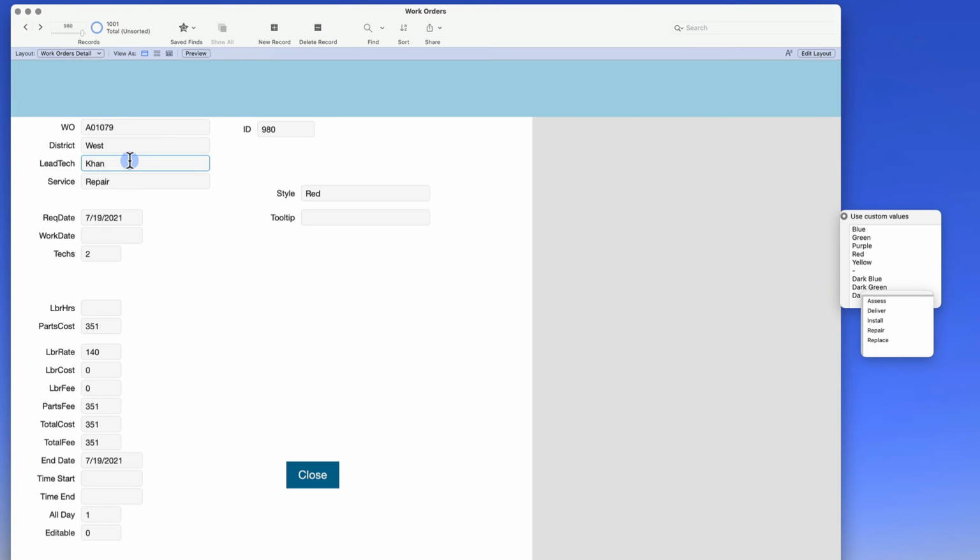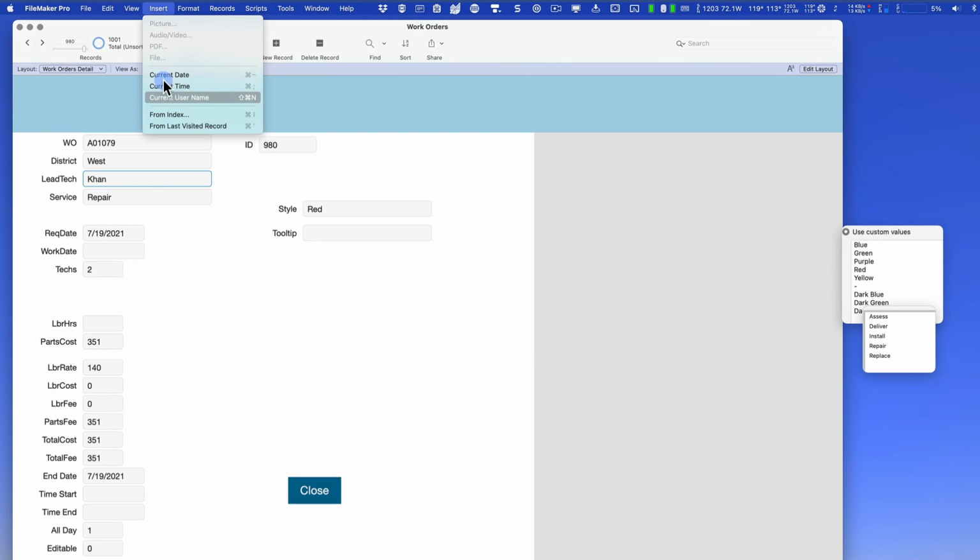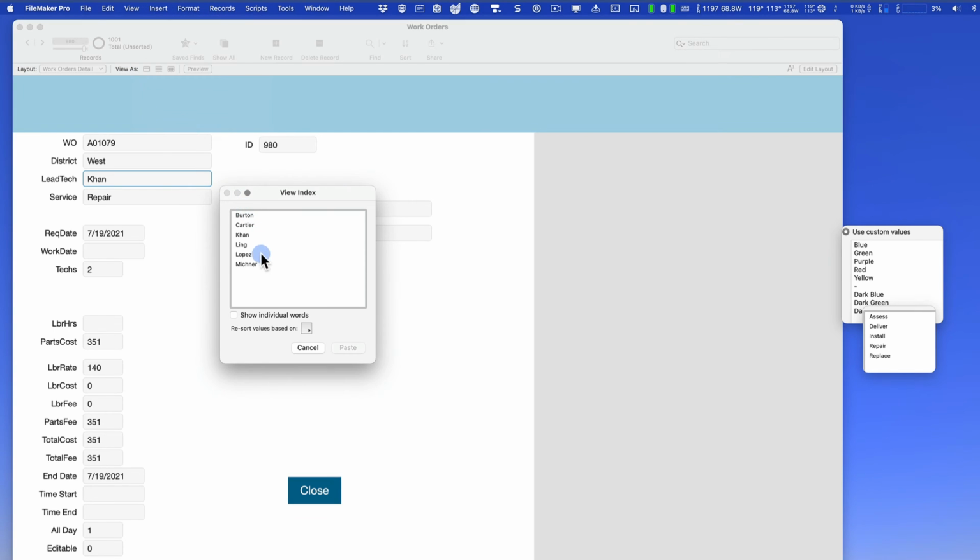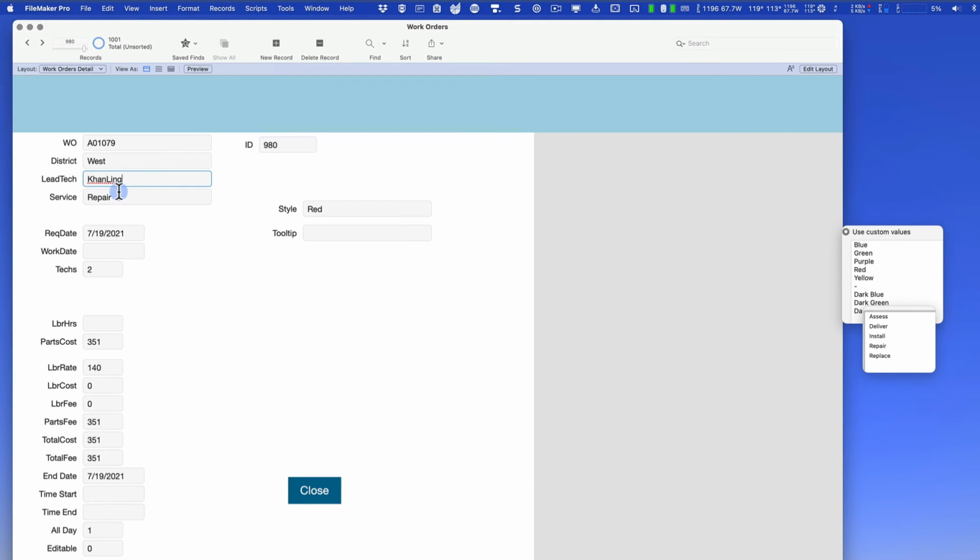and I'll use my famous get from index, and we'll change that to Ling instead of Con. And then it shows here lead tech is Ling, 351 is the total fee. And that's correct. If I change the total fee to 352, that should also update it like that. Now there's one little thing that I'd like to see, which is to put a $ here before the 352.